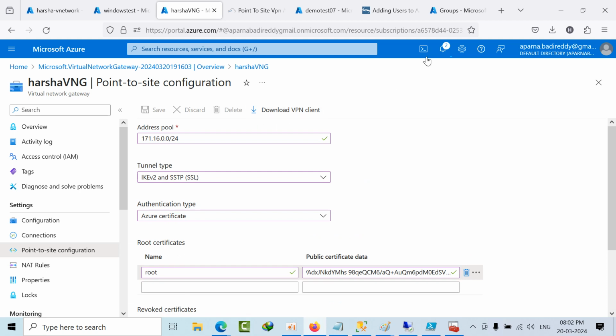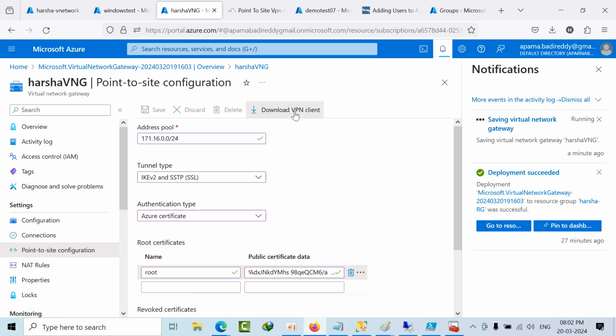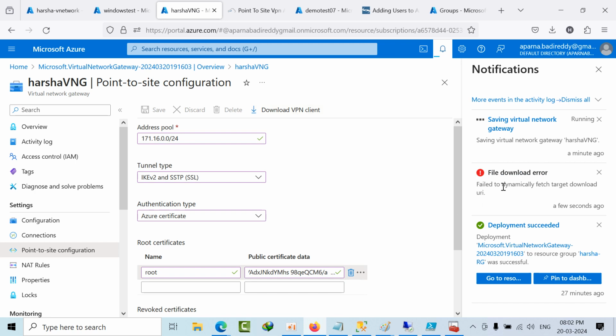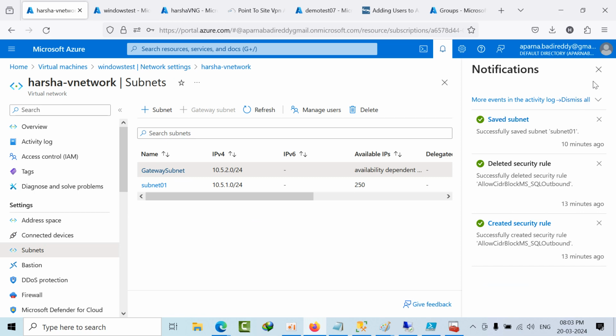See, this is still taking time. And if I click download, see, I got this error. It's not an error, just a dynamic message. Now we have successfully created the point to site configuration. Once we have downloaded and connected, then we can say successfully connected. As of now, we have successfully created it. Saving virtual network, done. Yeah, this is done, right?